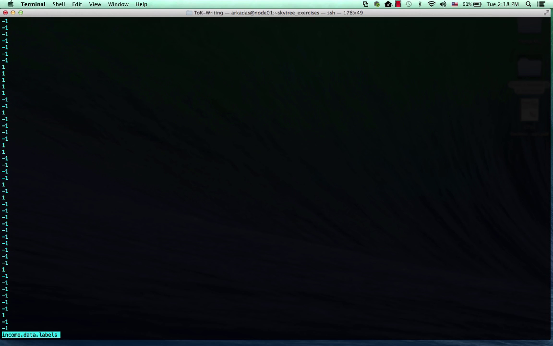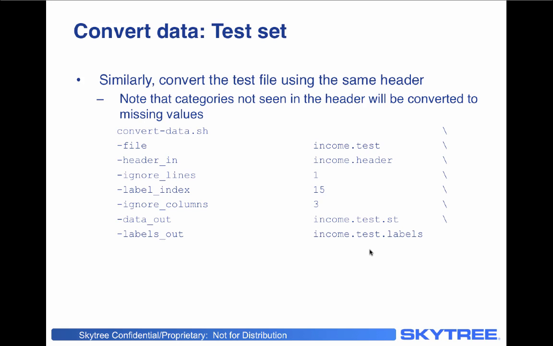The ordering of the integer representation of the classes is done in a lexicographical way, meaning that, for example, if my classes were represented by the letters A, B, and C in the original data set, A will be class number 0, B will be class number 1, and C will be class number 2 in the Skytree internal representation. And likewise, if I have a binary classification problem, the ordering is again lexicographical.